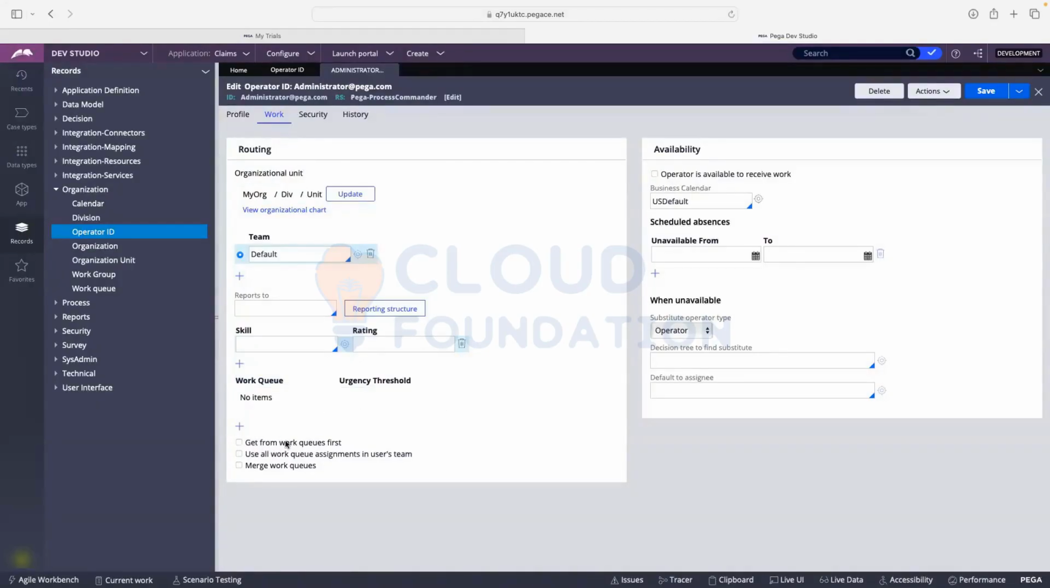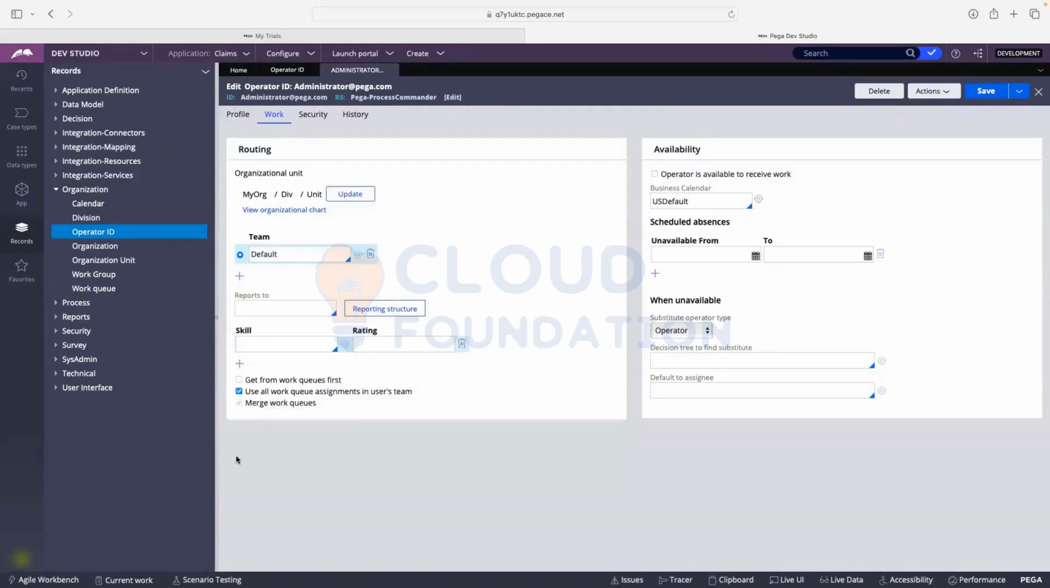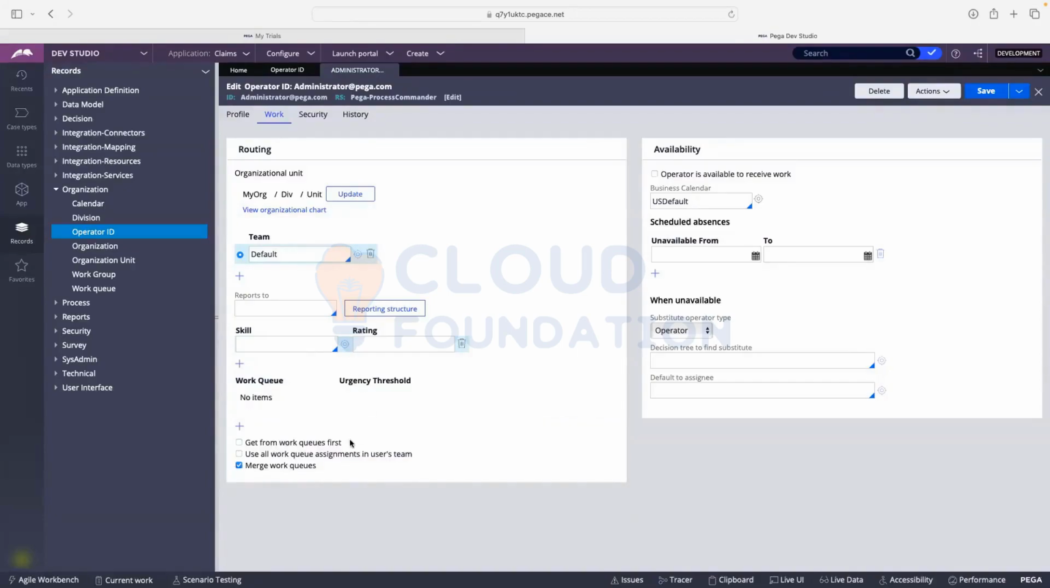Now, then we have get from work queue first. If we check this box, then you won't be able to select the individual task. That means you can't prioritize the task, like which one you can pick. That means Pega will automatically give you any task as per the timeline or any property which is there.